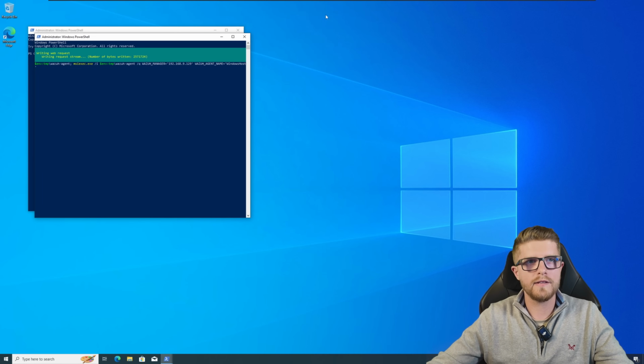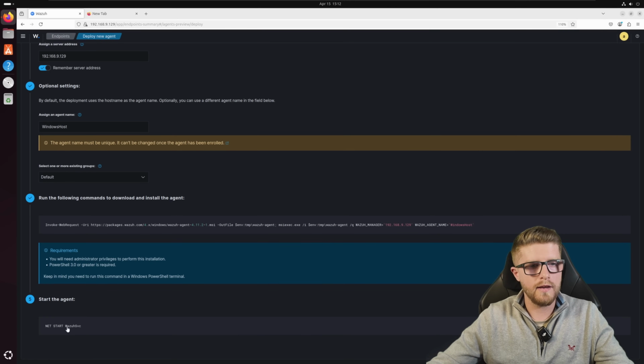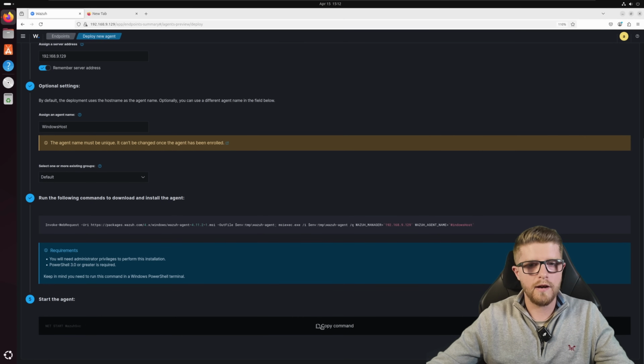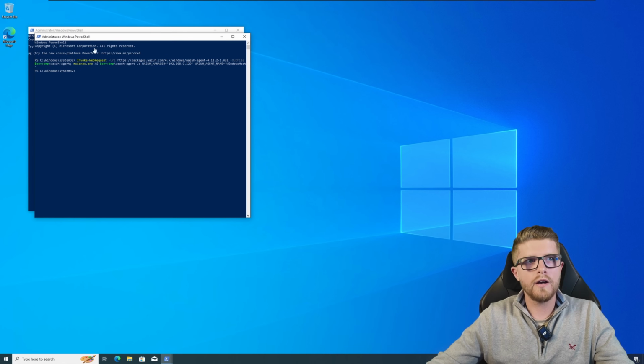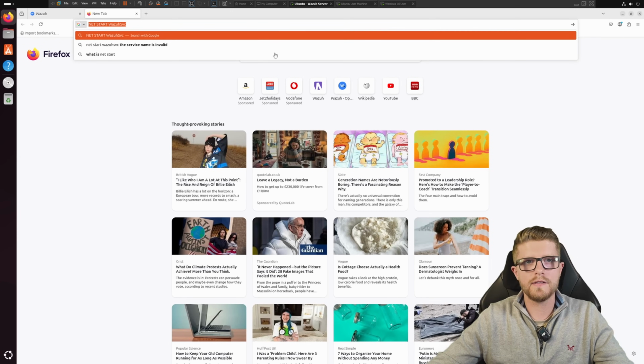So let's allow that to finish. While that's finishing, I'm just going to go get the command to start that service. Okay, so that's finished. So let's paste in the command to start the service. And as soon as this is completed, we should start to see the data coming into the SIEM from the Windows host. Much like the Linux host, this is so easy to set up the agents and get them talking back. So let's go have a look in our server.